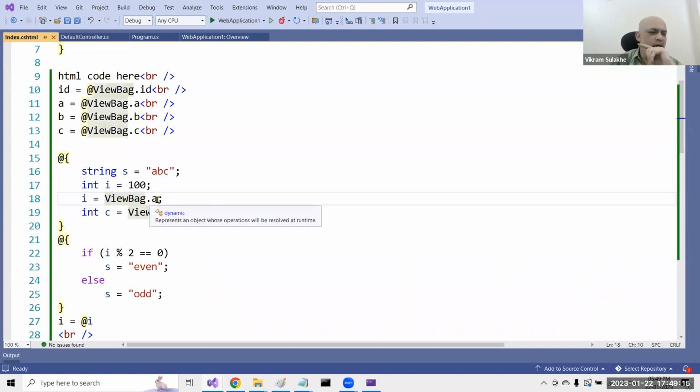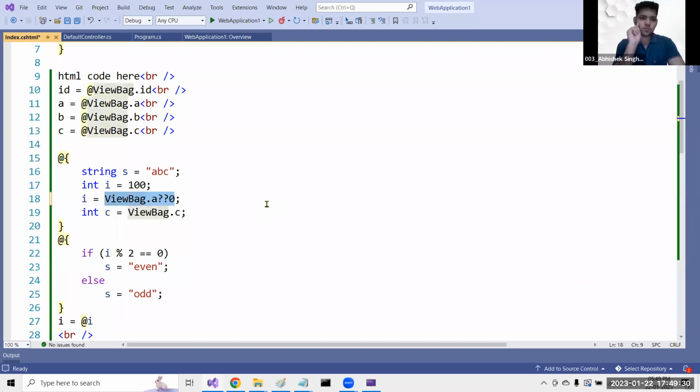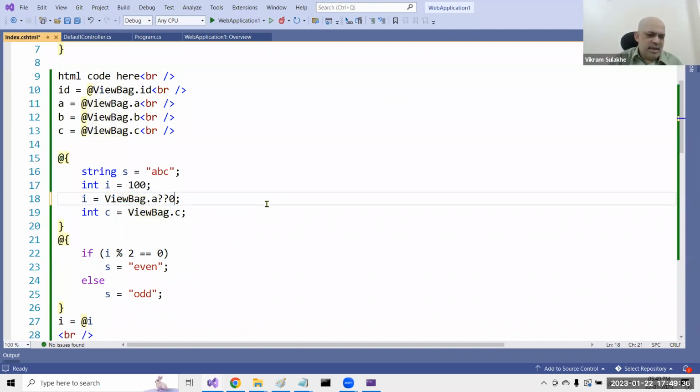Other possibilities, all the code that we wrote earlier. Remember all of this? What is this saying? If value is not passed, it will take value 0. So if viewback.a is null, then return 0, otherwise whatever.